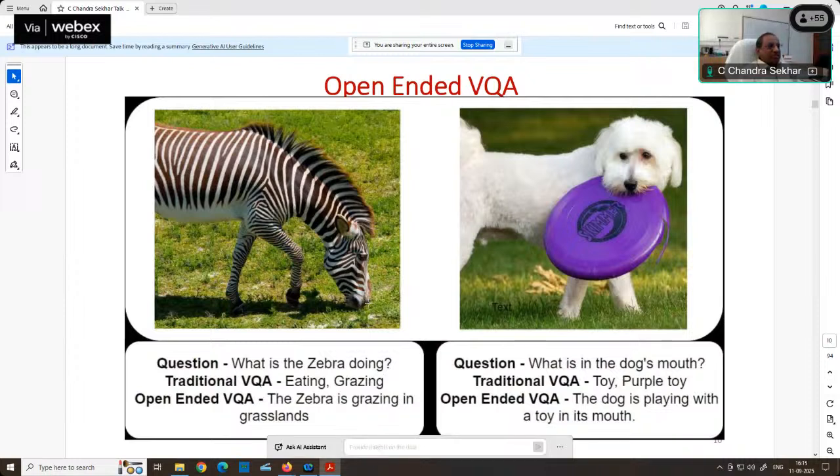Like in this example that's shown here on the left hand side image, the question is, what is the zebra doing? If it's a conventional VQA with the multiple choice questions, then I may give only 2 options, eating and grazing, and the system has to pick one of these as the correct option, which in this case happens to be grazing. But the open-ended question answer type is where we don't give any multiple choices, right? We expect the system to come up with the answer like what is shown here. The zebra is grazing in grasslands, which is a much more detailed answer, right, for this question on the content of the image.